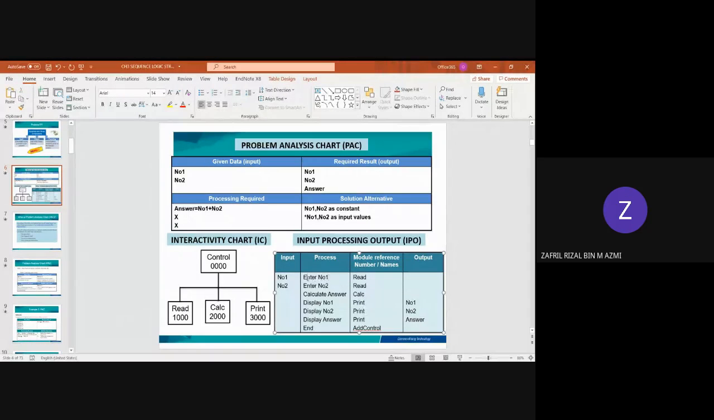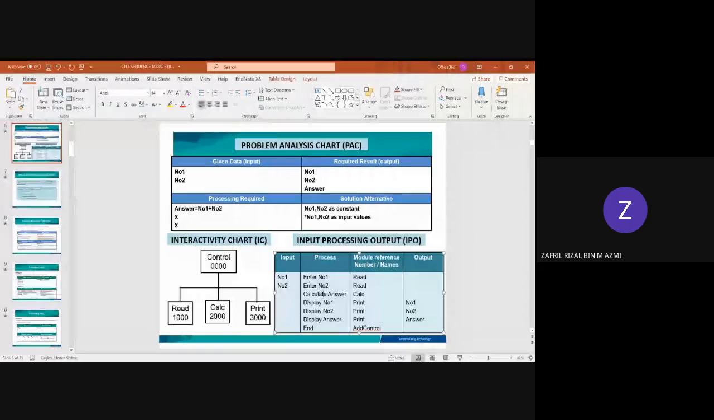Next, once we get this, we turn it into algorithms or pseudocode. It is not that we create from scratch. It is a step by step process. We take from PSC, IC and then IPO, and then from IPO we take it and convert it into a proper pseudocode or algorithm. So this is the instruction. These are the instructions.